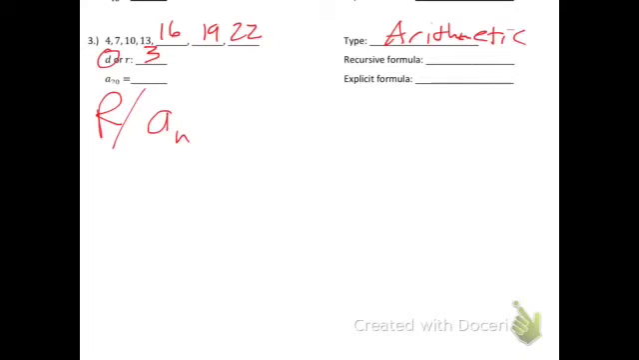Doing number 3 now, this one's just adding 3 every time, so we gotta do 16, 19, 22. Has a common difference of 3. It's an arithmetic type. The recursive function that goes with it is going to be a sub n equals a sub n minus 1, add 3, because the pattern is adding 3 every time. And then a sub 1 is 4. You got to give it a starting point.